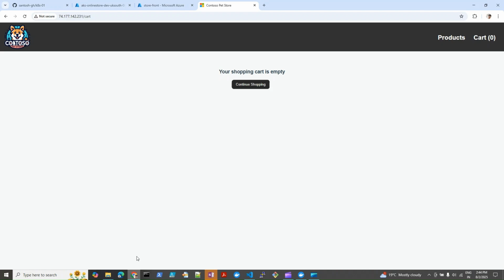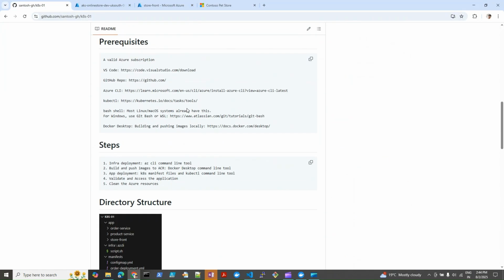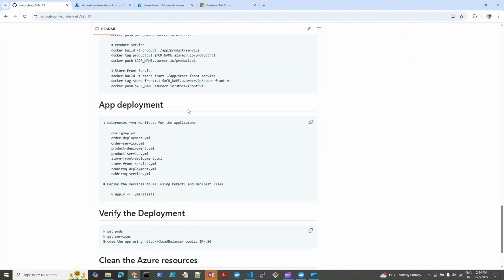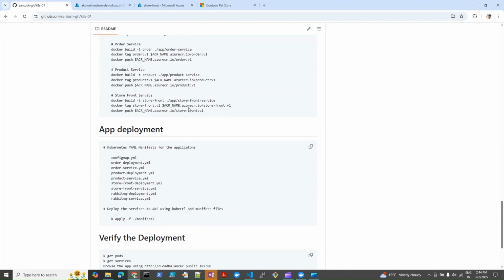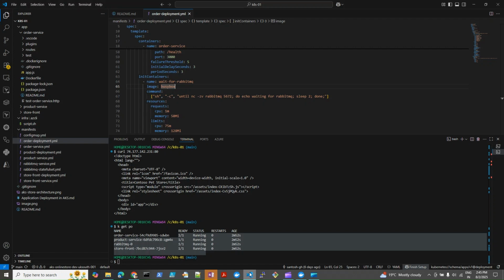Okay, so if you go to the repository, you can just follow the steps mentioned here, and you can create this application. Before that, you have to clone this repository, build the Docker images, push them to ACR, and use kubectl to deploy into the AKS cluster.